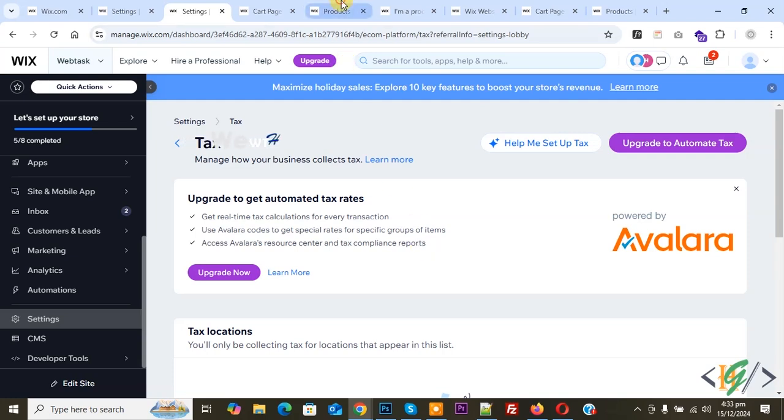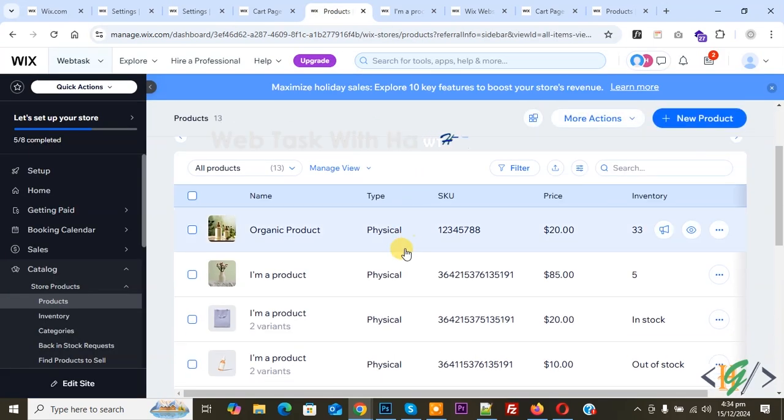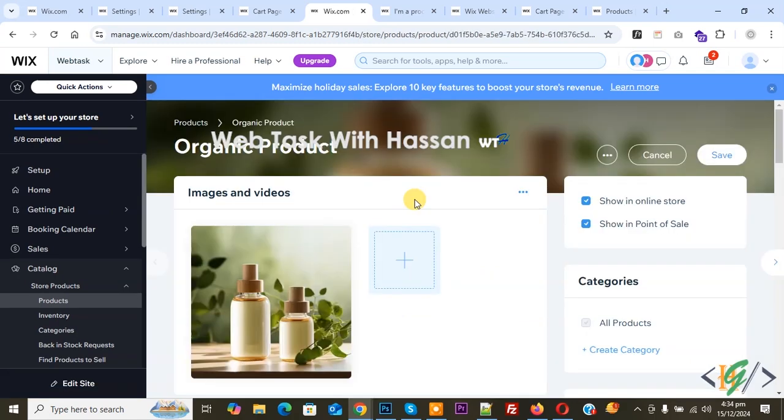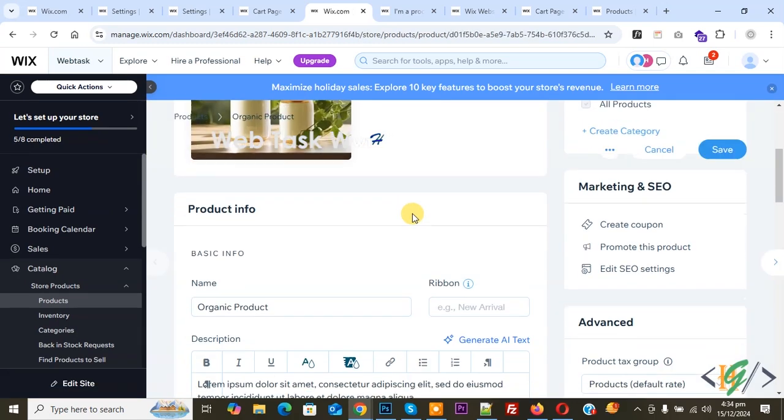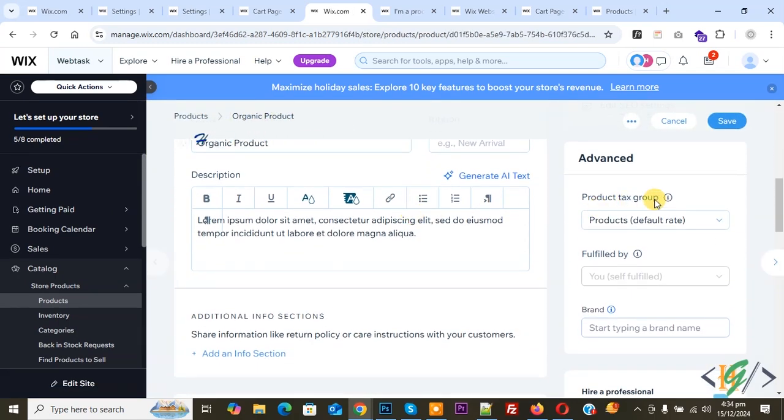Now go to Products. So these are all our products. Now open any product. We are on the organic product page, and then scroll down. Now you see Product Tax Group, product default rate. This is our default tax group assigned to all products. If you set a tax or VAT percentage, then the same tax applies to all products.